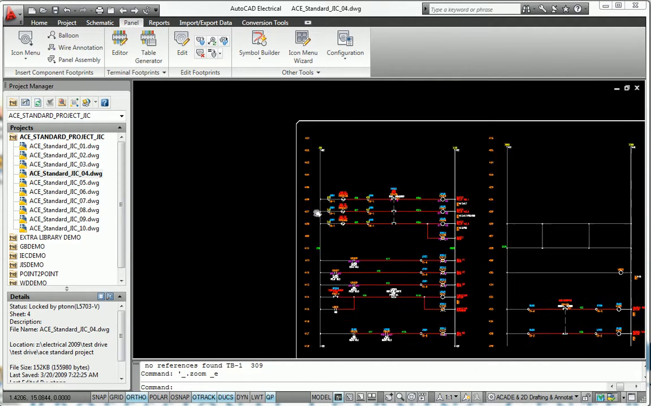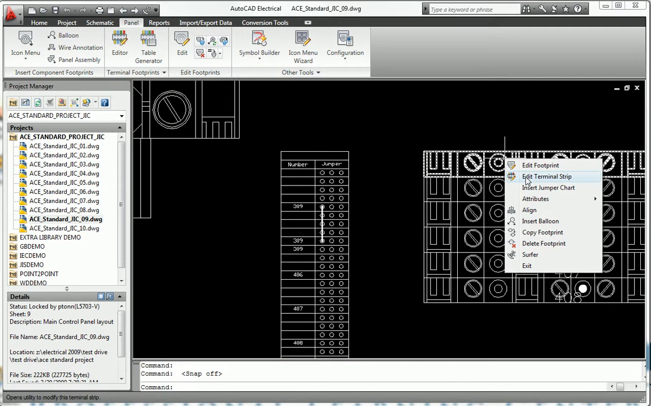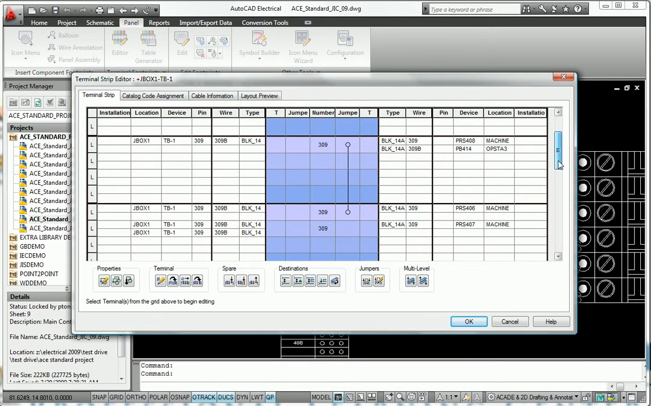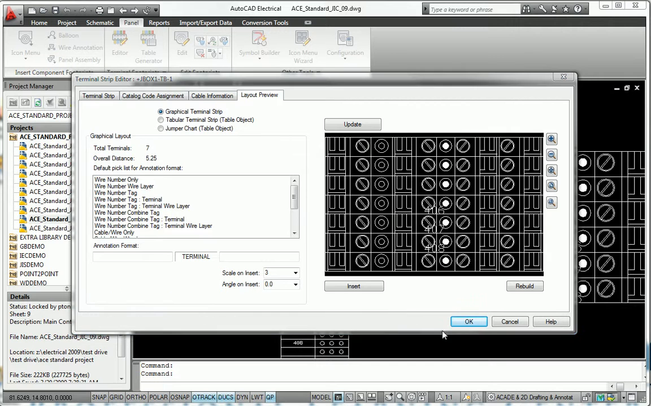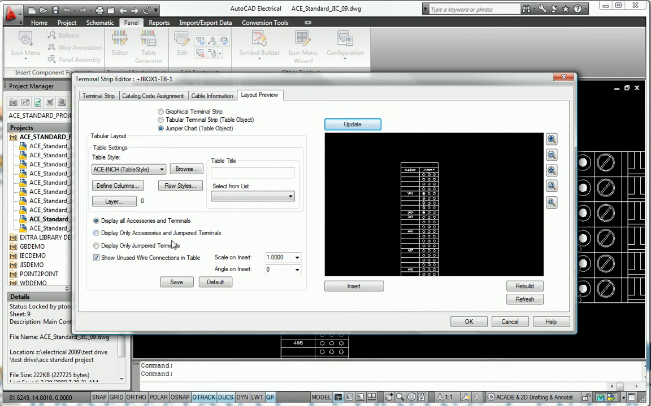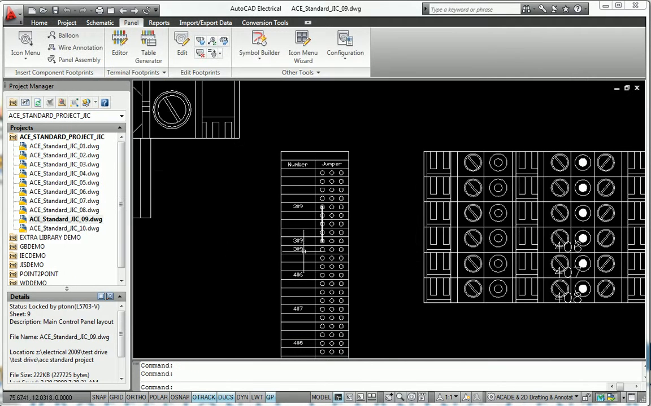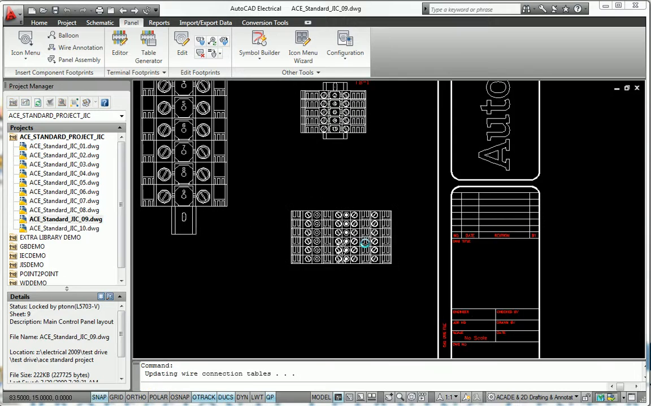AutoCAD Electrical enables you to automatically generate graphical terminal strip layouts based on schematic design information for use in panel layout drawings or terminal plans. Simply choose to generate these terminal strips in a graphical or table format, and the software automatically populates your terminal strip layouts with the wiring information for each side of the strip.